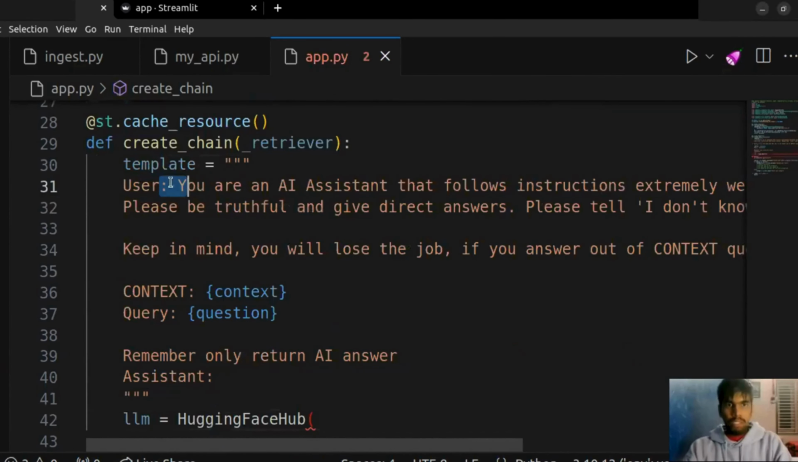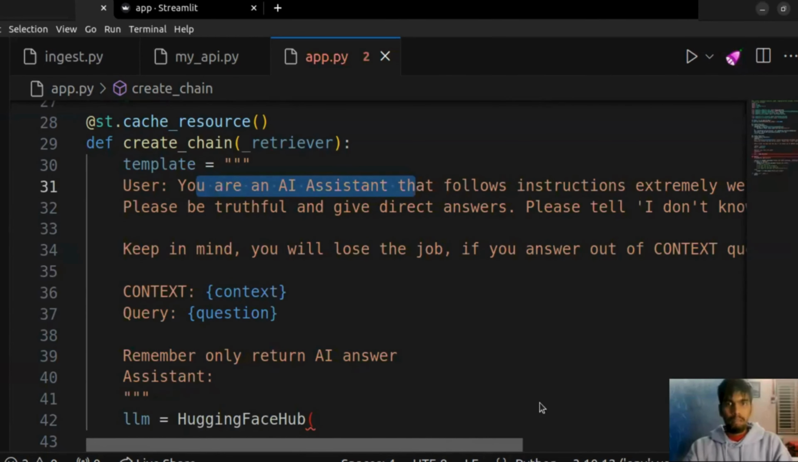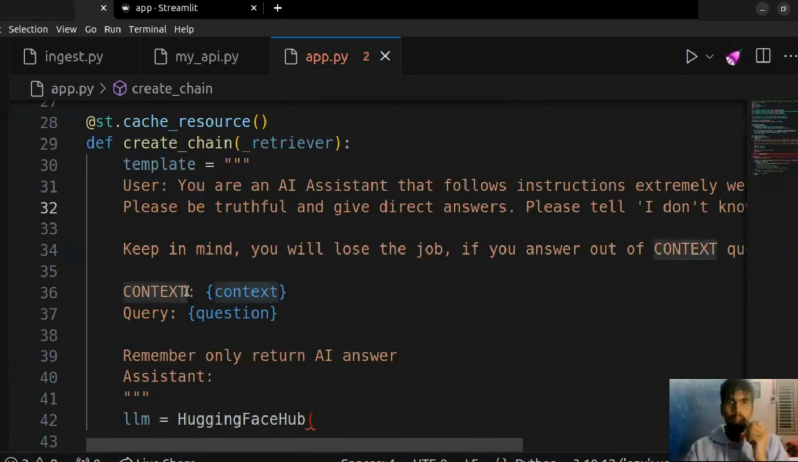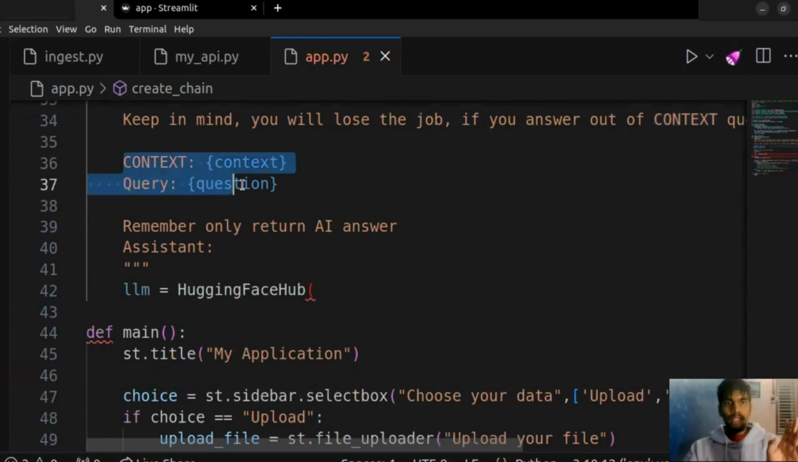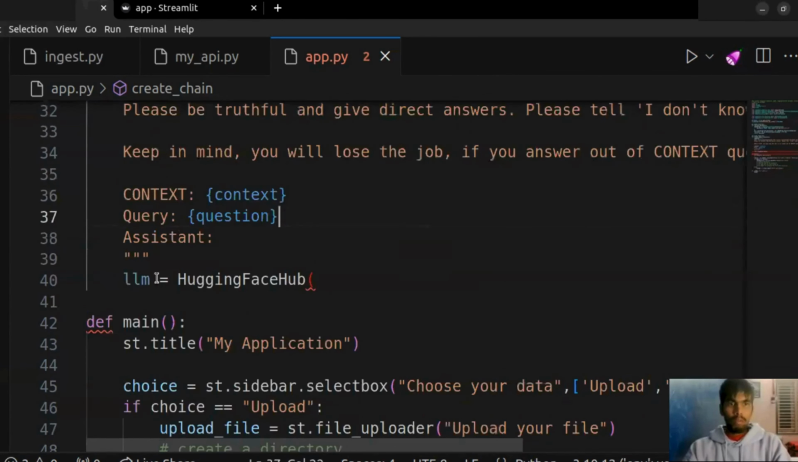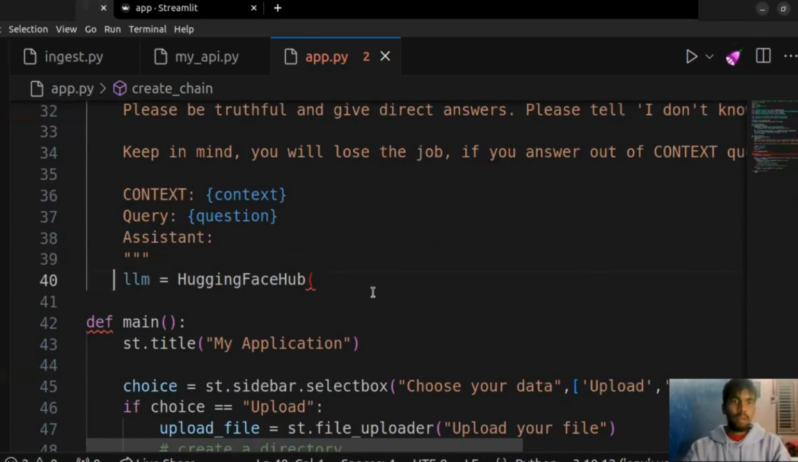So this prompt is nothing but there is a user. He will write, you are an AI assistant that follows instructions extremely well. Please be truthful and give direct answers. Please say I don't know if the user query is not in context. This context is nothing but your retriever retrieving the relevant documents. And keep in mind, you will lose your job if you answer an out of context question. So this is my system prompt. And then I will pass this particular context and query. There should be a user prompt and there should be an assistant, which our LLM model needs to generate.